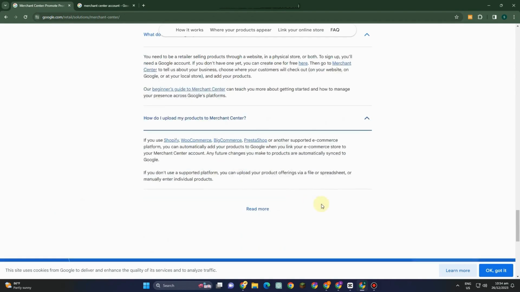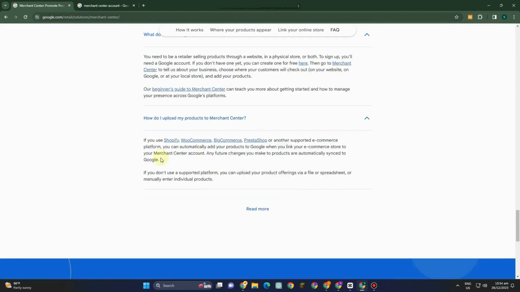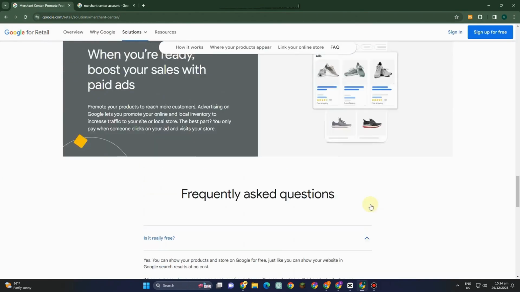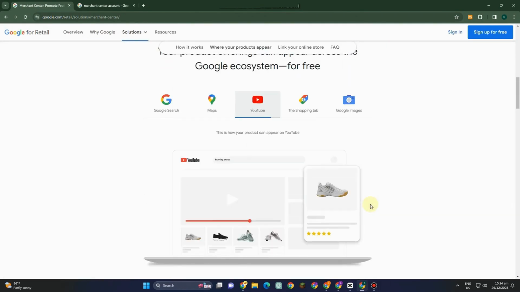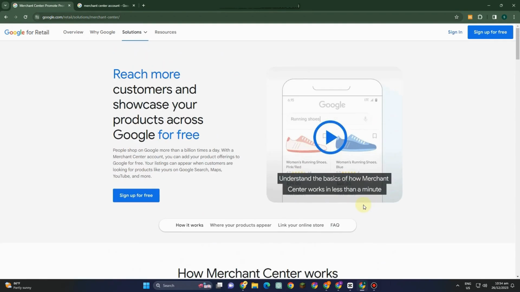Now, once you're okay with everything and you understood everything here, what you want to do is, of course, you need to click this sign up for free. Okay. So once you tap this sign up for free, then they will just ask for some basic information. Okay. So click this one. And this is what it looks like.